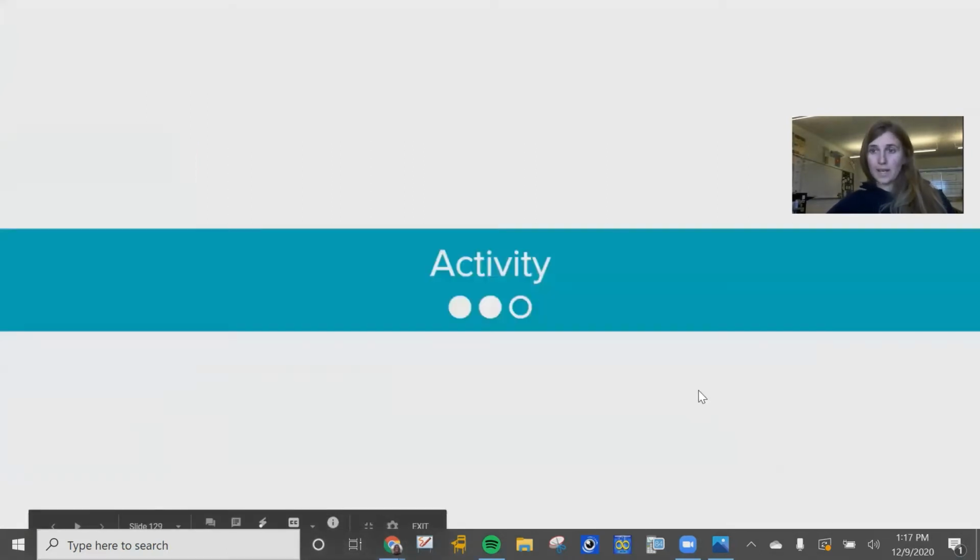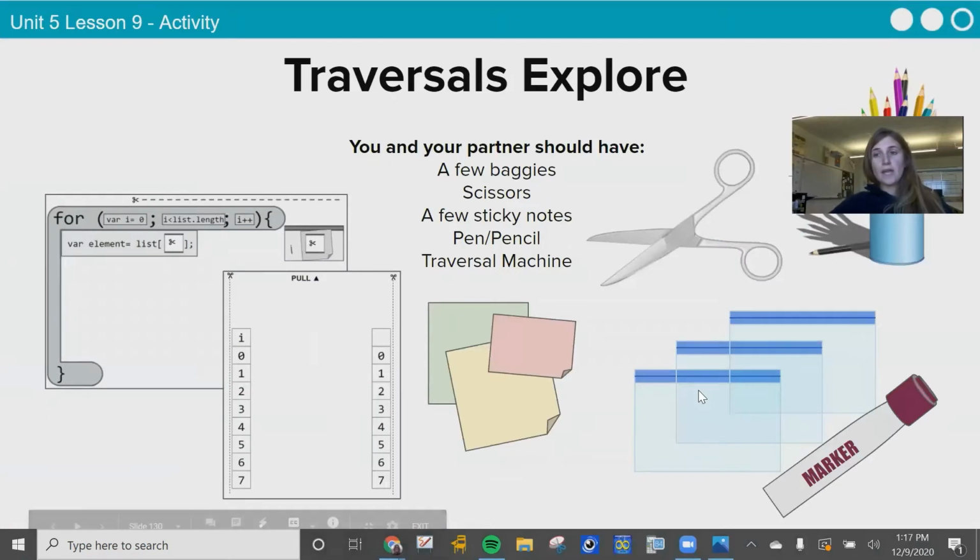All right, we're going to get into our activity. So if you have access to a printer, you can print off the traversal machine, which I linked in the graphic organizer. If you do not have access to a printer, that's okay. You can just follow along with the video and watch as we go. Most of the information is on the slides, so it should be pretty easy for you to see. But if you do have access to a printer, go ahead and print that off.